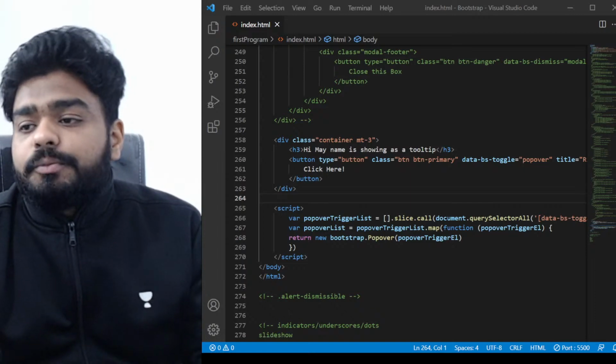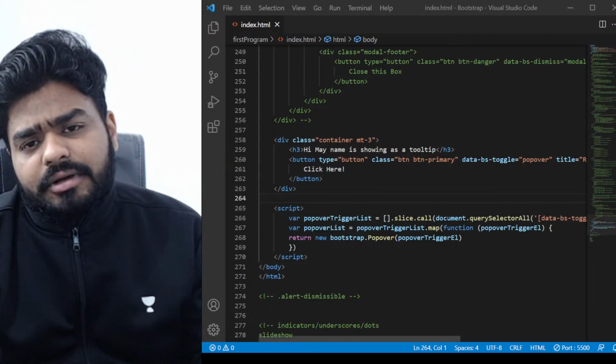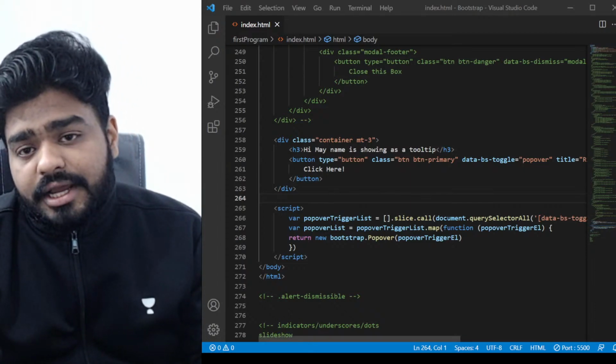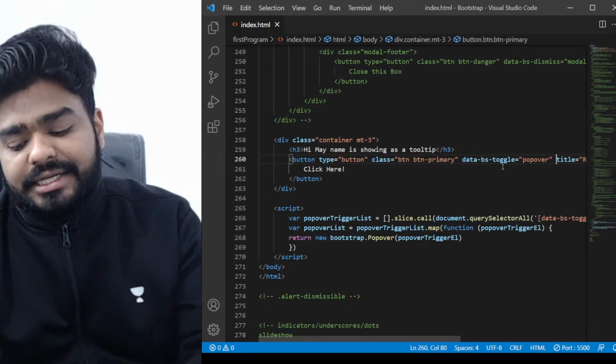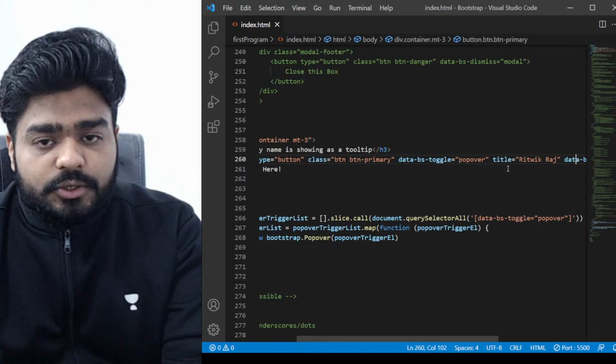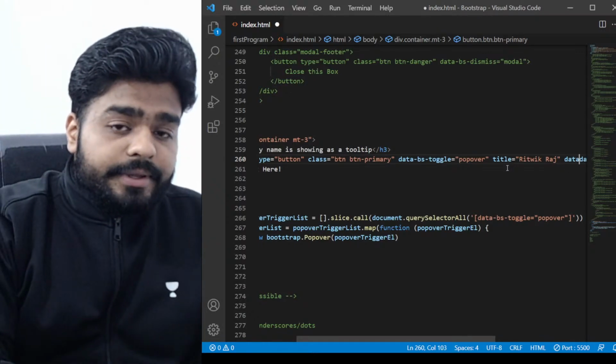Okay, cool. So popover is done. We can again position it wherever we want. The same thing you have to use: here you have to use data-bs-placement. So let's say I'm just going to use it here, data.